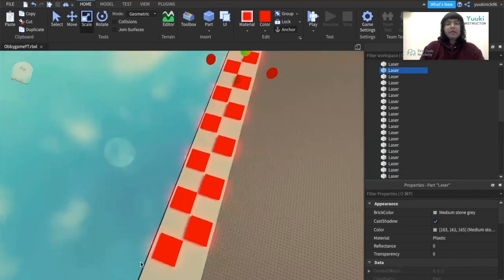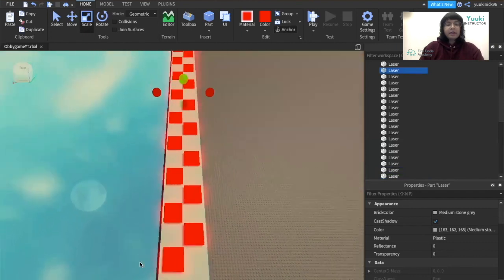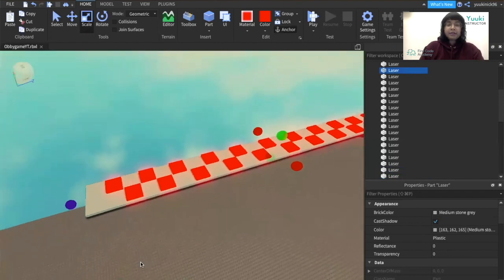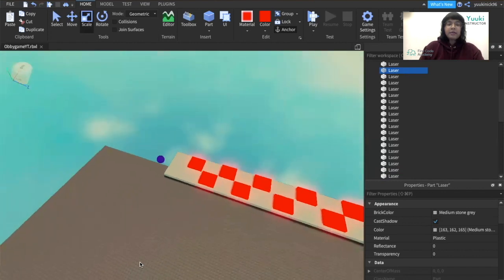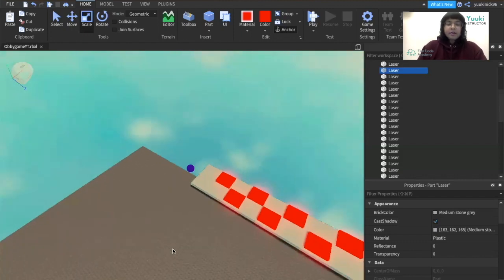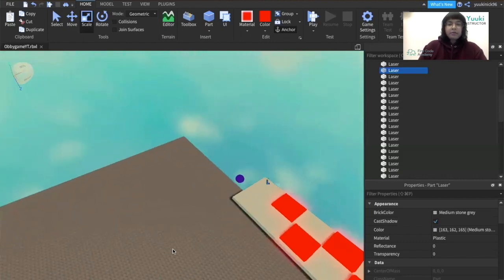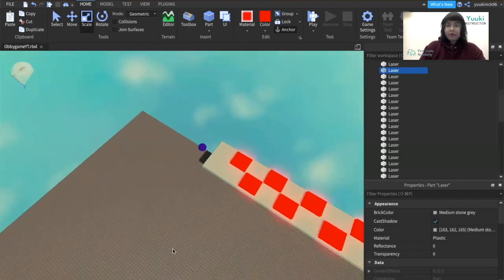All right, so I have created my zigzag pattern laser parts, and next I'm not going to create my laser part to the very end of this platform because I need to keep some space so that I have a little area before I go to the next platform. It makes my player get ready. So I'm going to create a leap of faith obstacle.